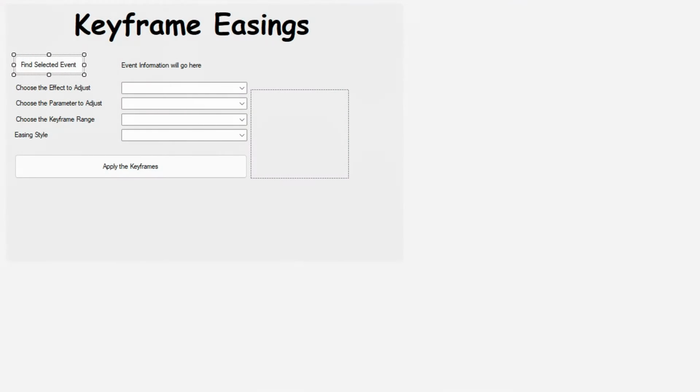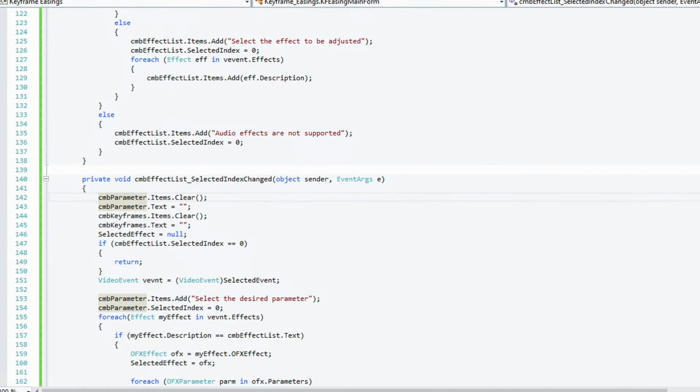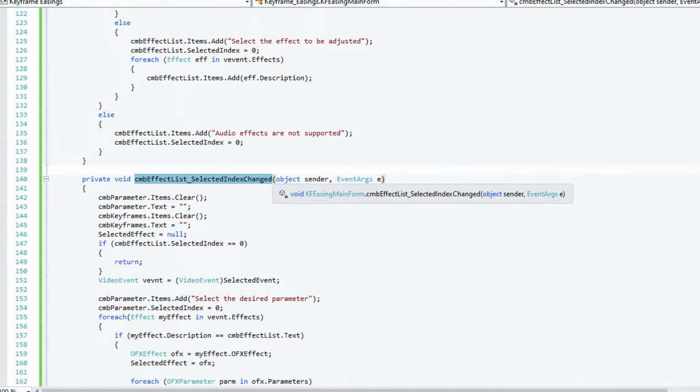So now we figured out what's going to happen when we click this. What it's going to do is put a list of effects into this box. So what happens when we change this box? Let's double click that, and you'll see it comes down to the CMB effect list underscore selected index change. So when we change the item, then this routine will fire off because the index has changed. The item that has been selected is now a different item.